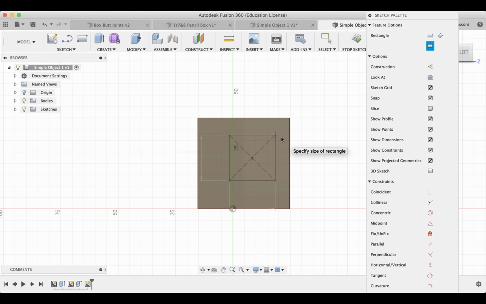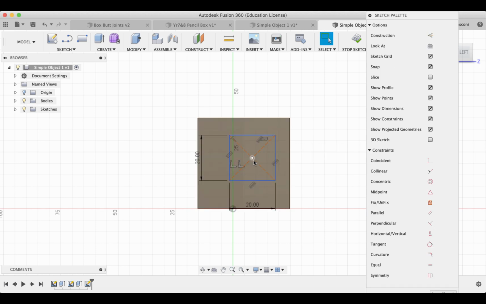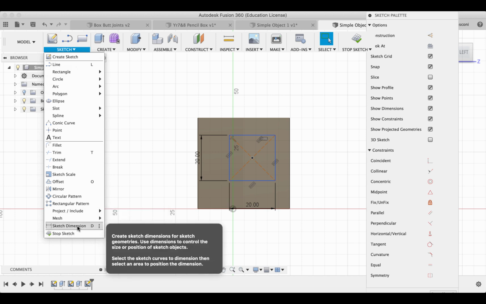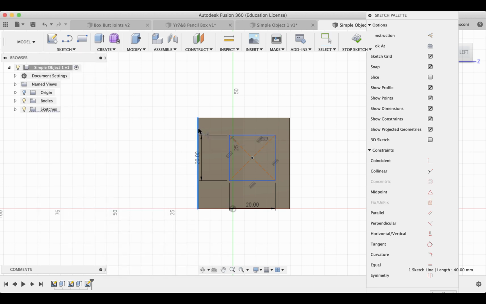All right, it's not in the middle, but I want to move it to the middle, so I'm going to go D for dimension, sketch dimension. Select the edge, select the middle, move it up, and I want that in the middle, and because that side was 40 by 40 millimeters, I want it halfway, which is 20. Enter.